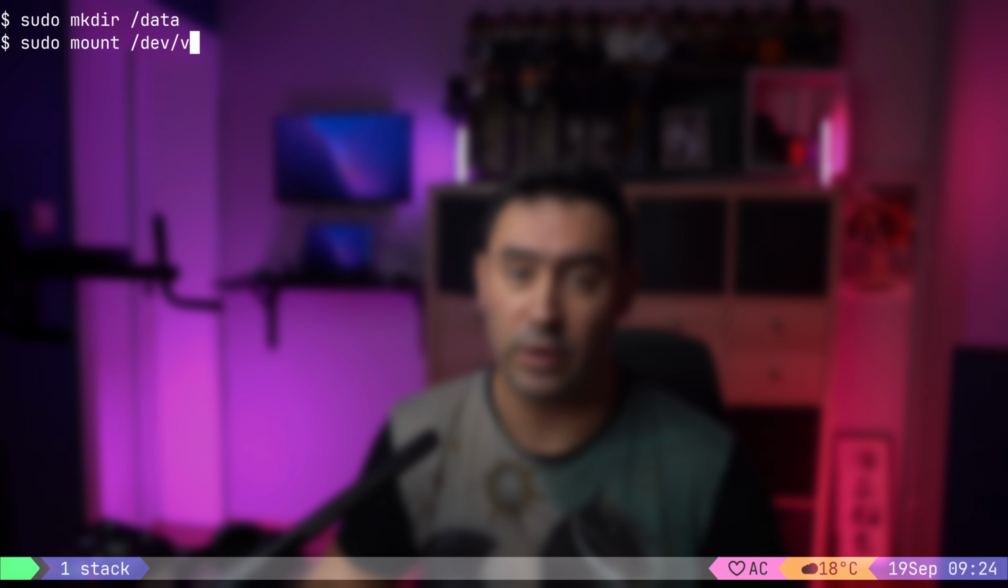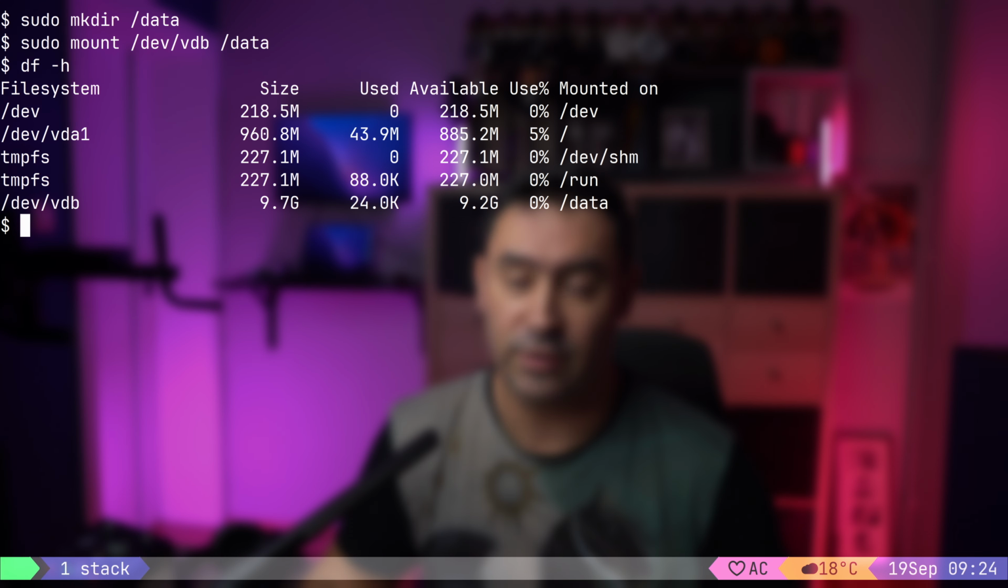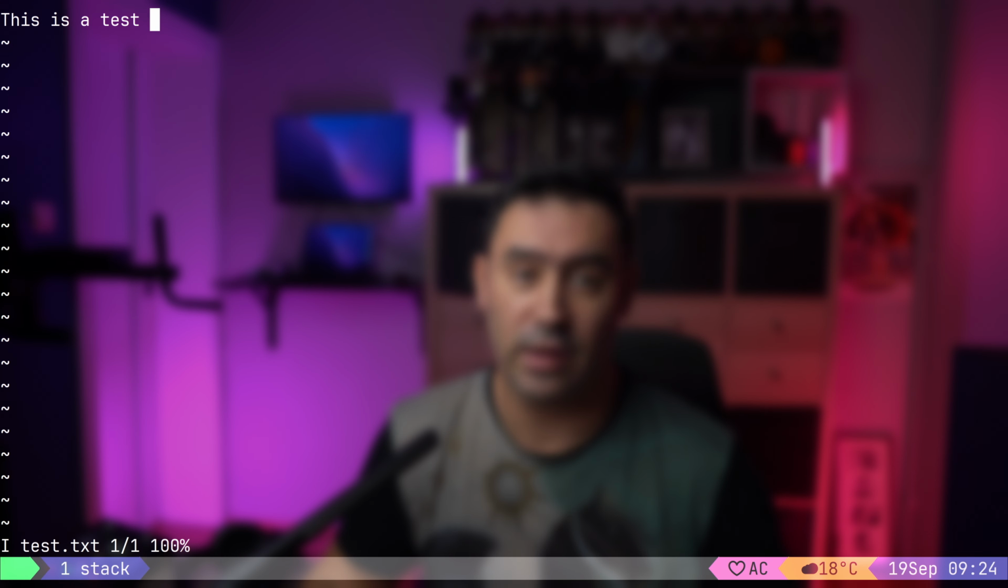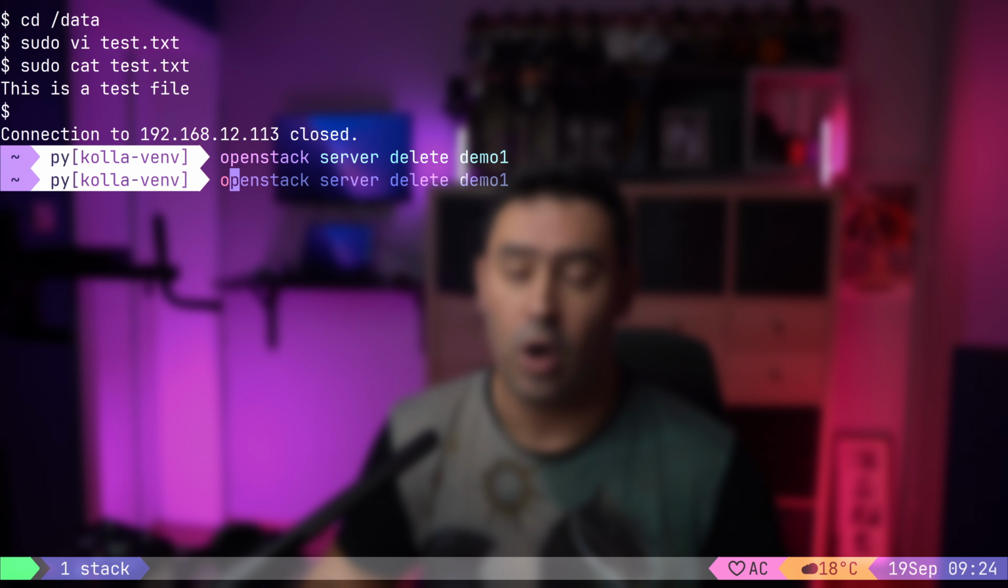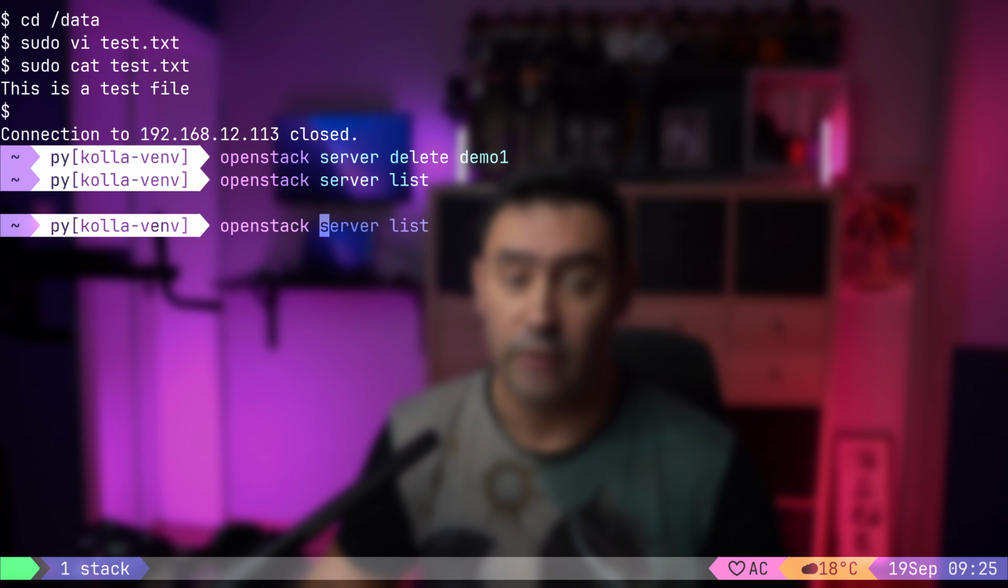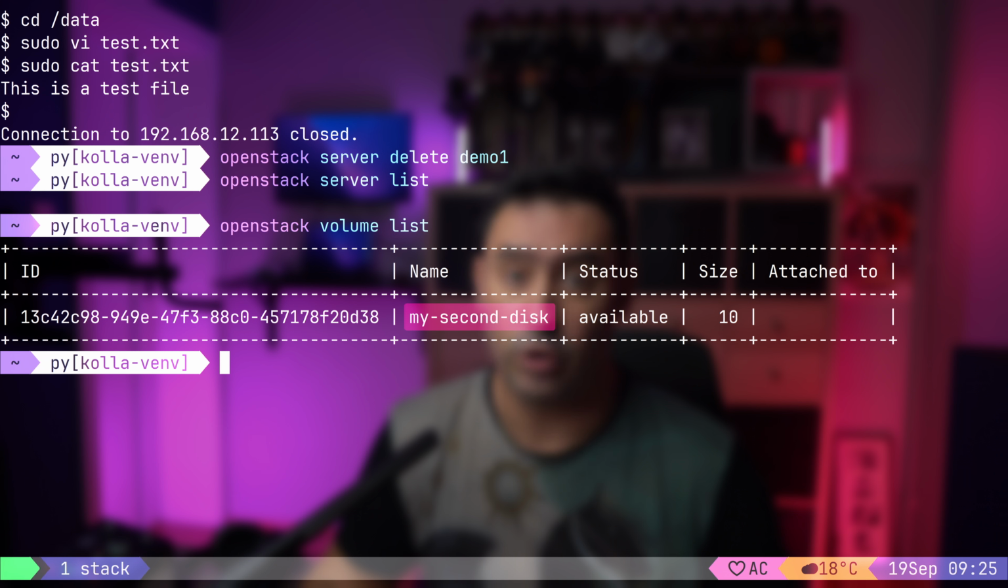Let's now create a new directory and mount our disk there. Let's create a test file, put some text and save it. Now let me log out from the instance and delete it. Although there is no server present, the volume itself was not destroyed when the instance was deleted. The instance is just a virtual machine that's attached to the volume. Deleting the instance simply breaks this link and stops the VM from running, but the data on the volume remains completely untouched.